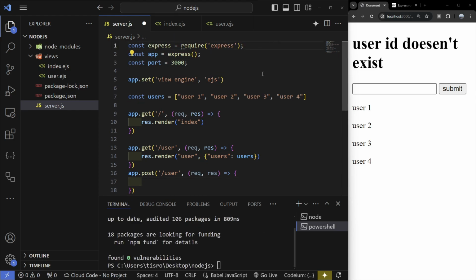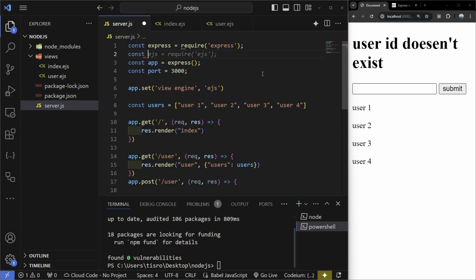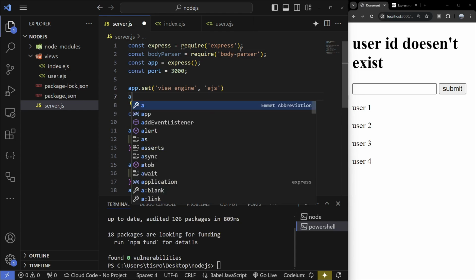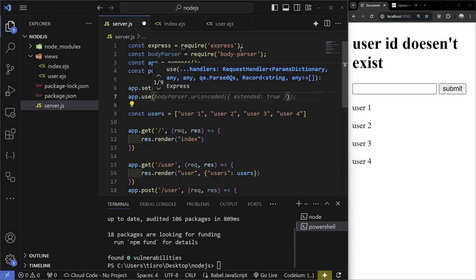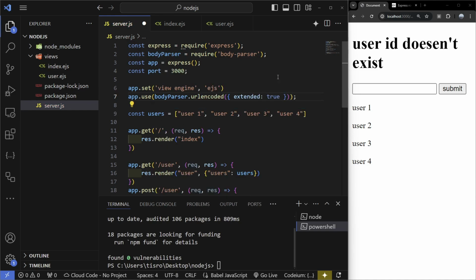And now we have to create a variable for that. So const bodyParser. We're going to require that from body-parser. And under the set view engine, we're going to write app.use. This is where we tell our app to use this body-parser. So bodyParser.urlencoded. And then we're going to set extended to be true.